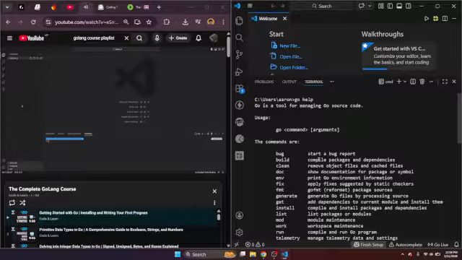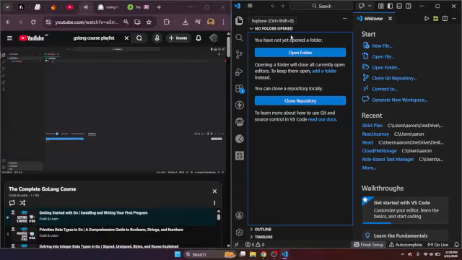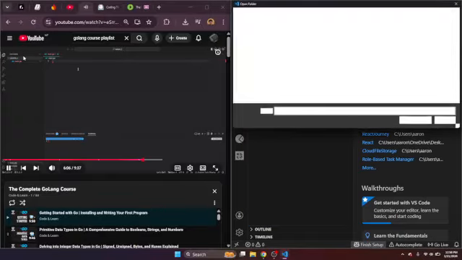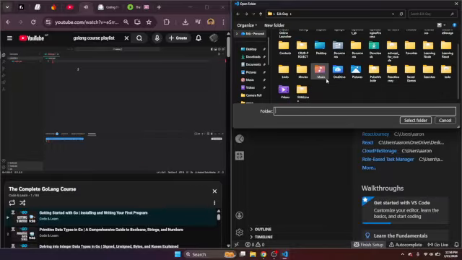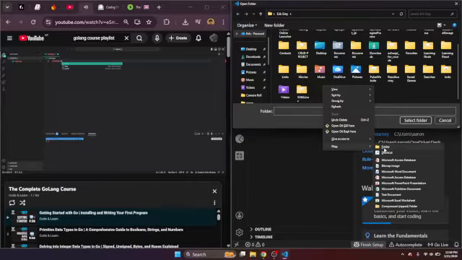Okay, so let's now create our first Go program. I'm going to create a file named main.go. Go is the extension for Go files. Every Go program needs to have a main.go file, and inside it, it has to have a package main.